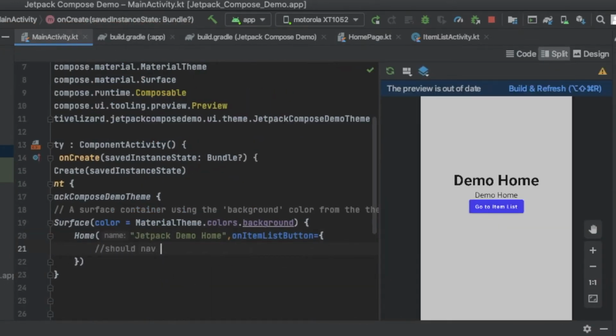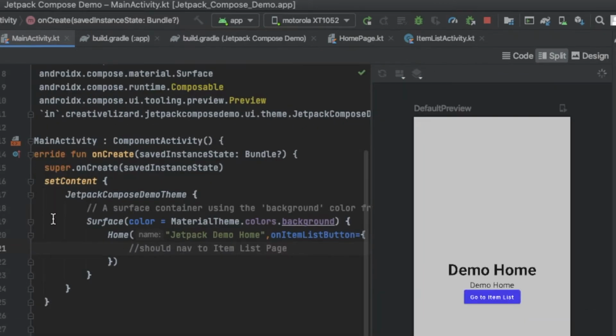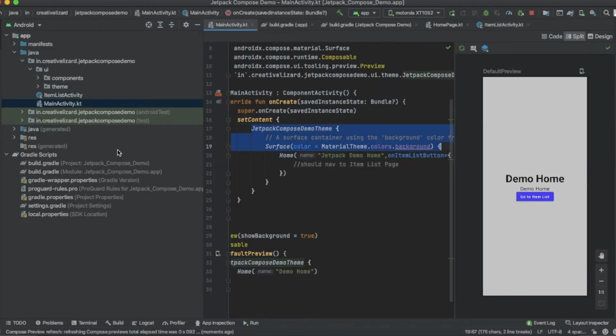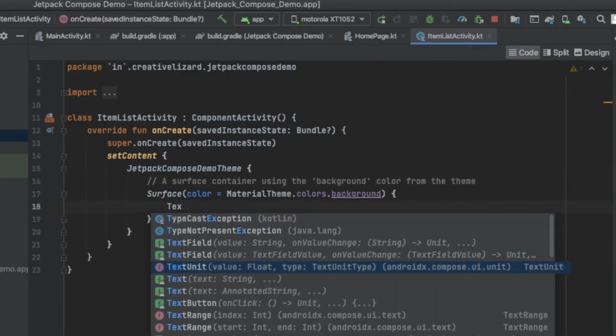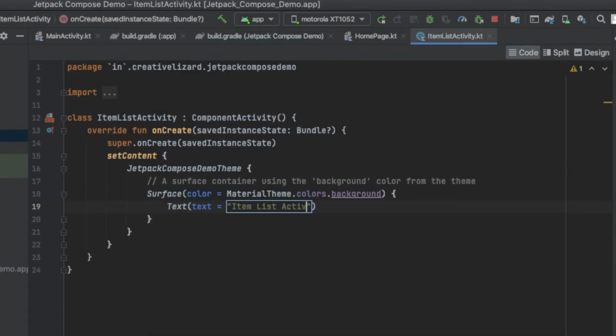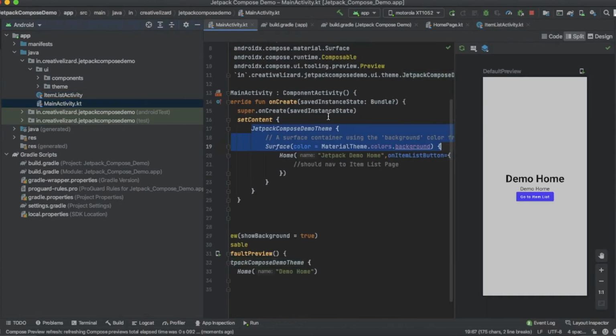Now in the item list activity, I'm simply showing a text to test the navigation function. Next, call startActivity in the onItemListButton function like so.